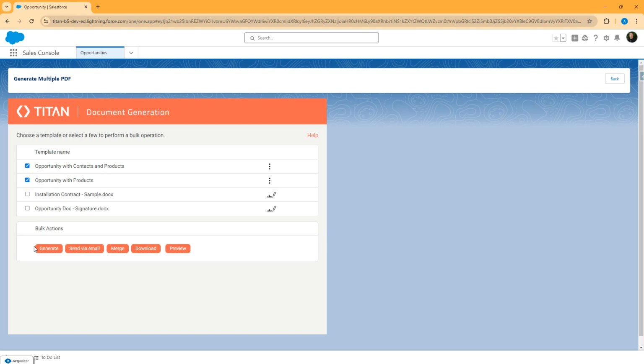I'll select 2. And from here, we can run the following bulk actions: generate, send via email, merge, download, or preview. For the specifics on what each of these actions does, please see the associated training video. I'm going to go ahead and click Generate.